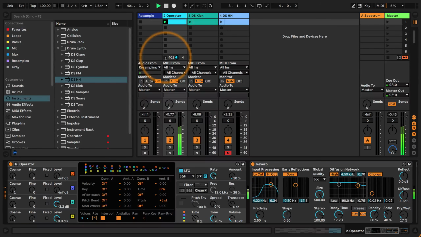It's quite hard to turn it off. Okay, I'm going to do it. So there you go. Make some ambient plinky plonk in Ableton.